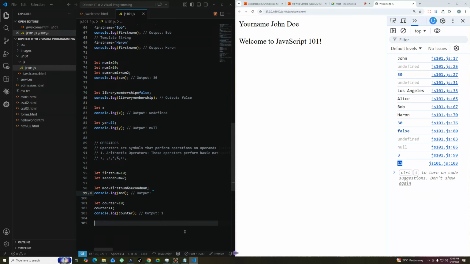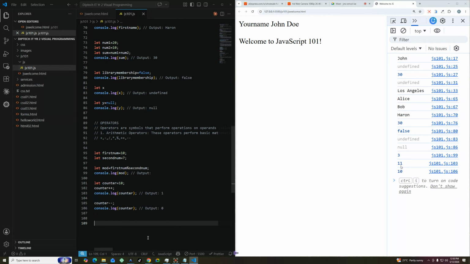And of course, the reverse, which is the decrement, will decrease the number by 1. When I say counter minus minus and I log it, I'll start with 11, because 10 plus 1, then I reduce by 1, so I'll get 10. So generally, that is the idea of how these arithmetic operators work. Any question up to that point?